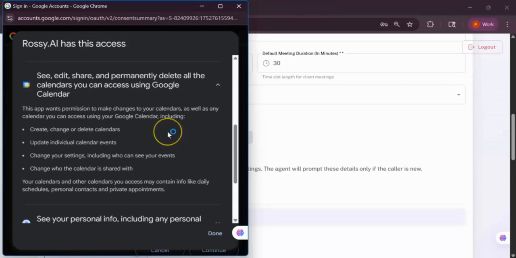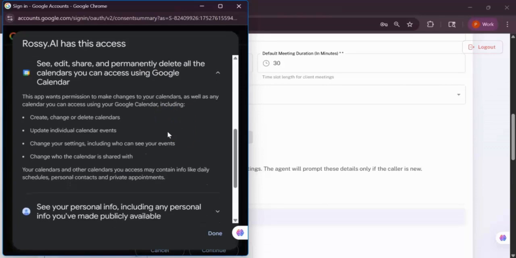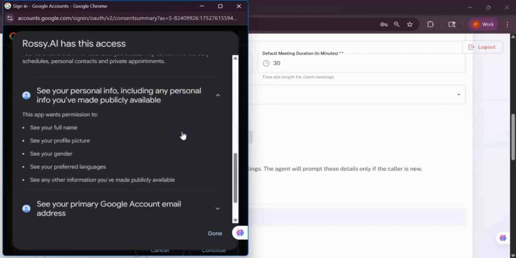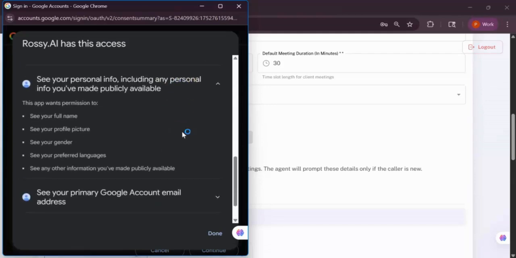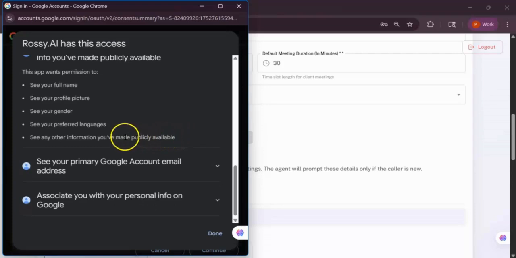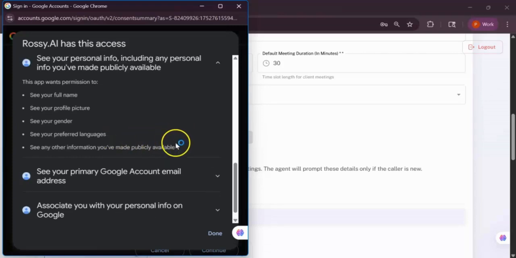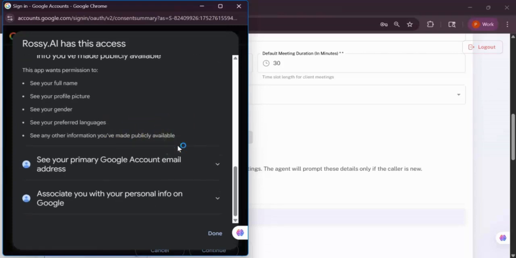Rossy may need this to create a dedicated calendar for bookings or manage events more effectively. She won't delete or share calendars unless explicitly configured to do so. The next is to see your personal information, including any personal information you've made publicly available. This is basically used to personalize Rossy's interactions, ensuring a friendly, customized experience for all the callers. And Rossy will only be using the information that is made publicly available.